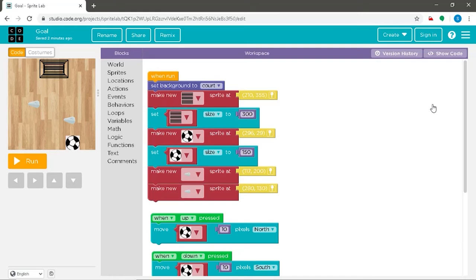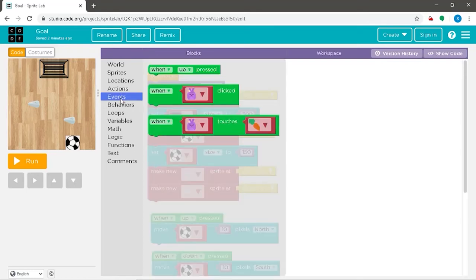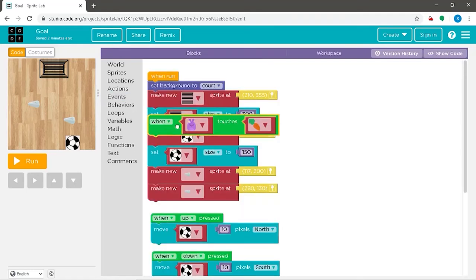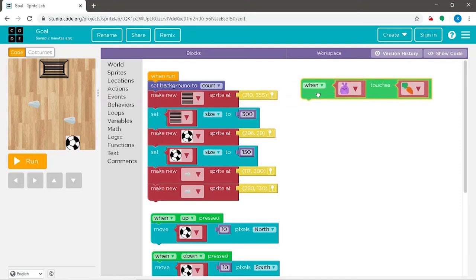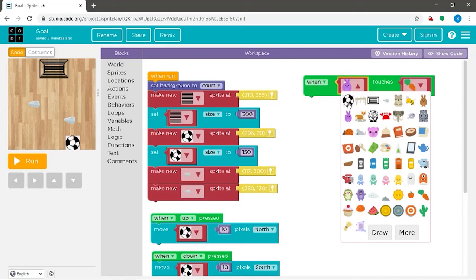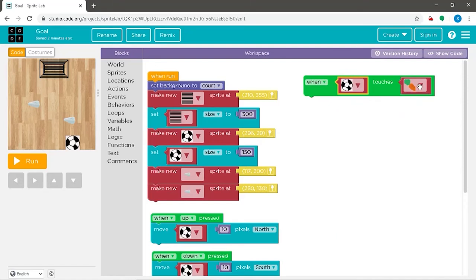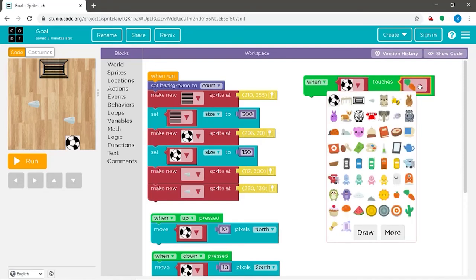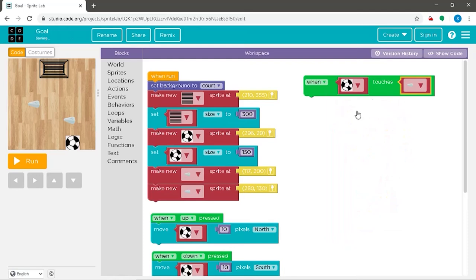Now, we shall go to the event section and drag the command when sprite touches. Here our sprite is the ball which touches another sprite, the obstacle.